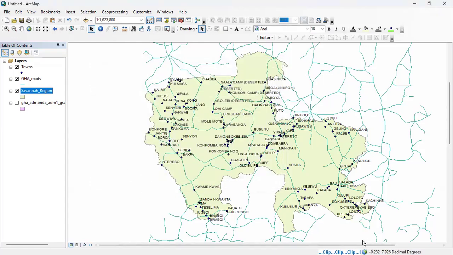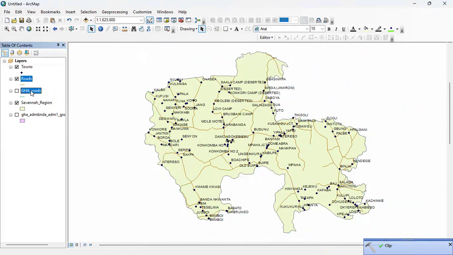So you see, because this is the second time I'm clipping, the clipping sign is showing here. So once you are done with that, you uncheck the Ghana roads. We don't need it. You remove it. You want to have something neat here. Now you have the towns and the roads. Your roads are supposed to be black.